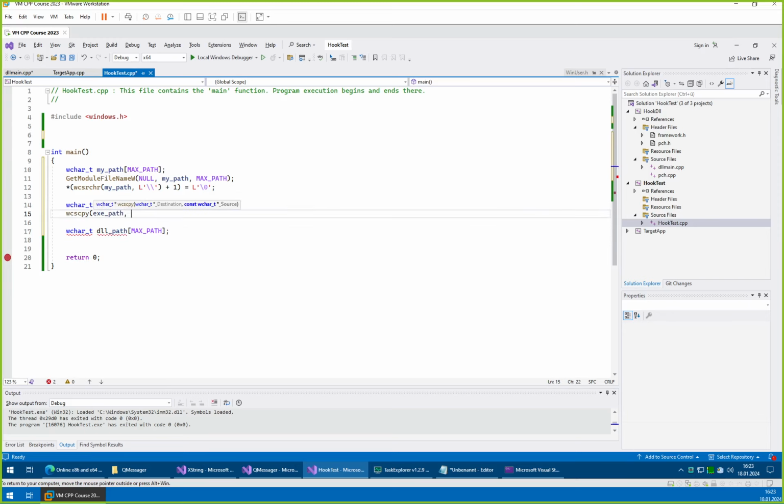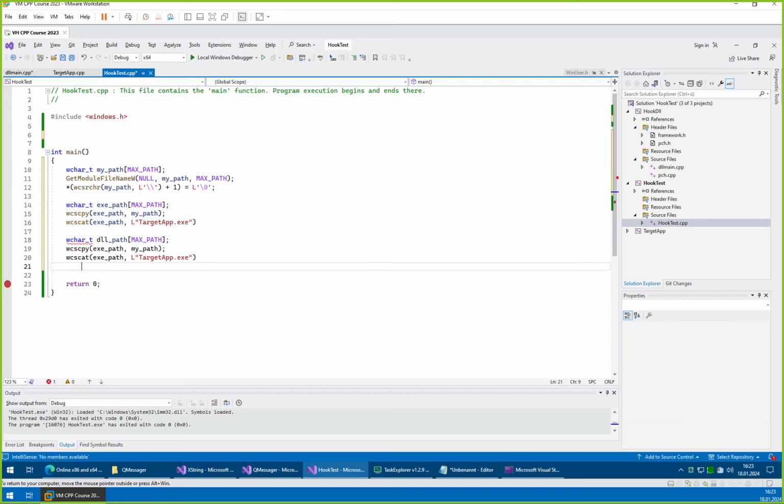We fill it with our path in both cases, and then we use vcs cut to add something to the path. And here exit path, how do I call it? Target app exe, and here with the DLL path you'll have obviously our hook.dll. DLL path. Yeah, I forgot the semicolons here.